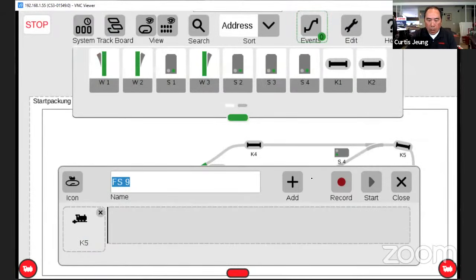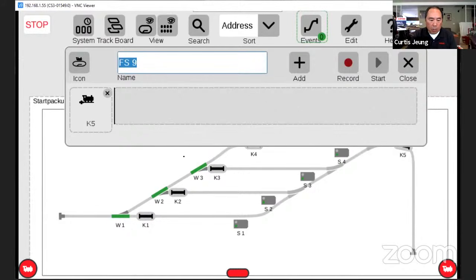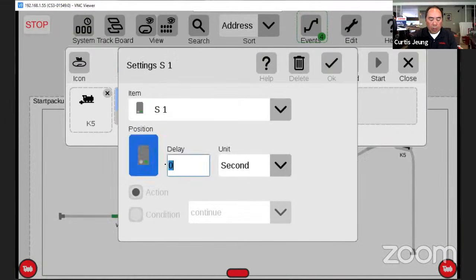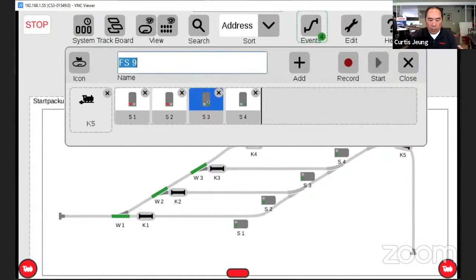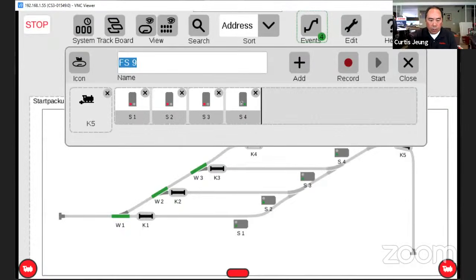Close this out. And now what I'm going to do is take all my signals. You probably see where I'm going with this. I'm going to add all signals here, and make sure that they're all set to stop. Because once it's set to stop, it doesn't matter that you're re-stopping a light that's already stopped, right? It's not going to hurt the system. It's just sending a command that'll be ignored.